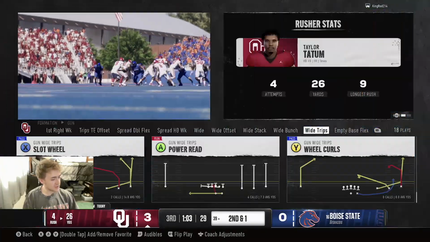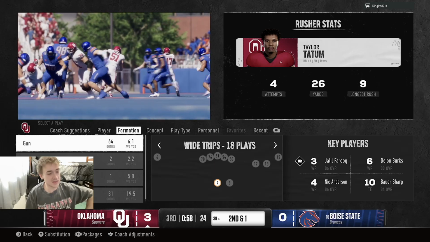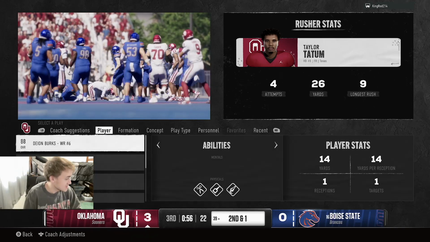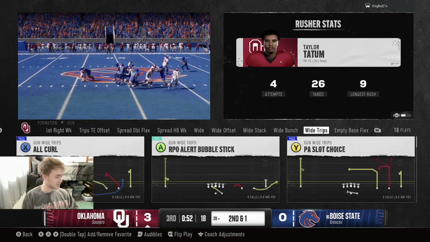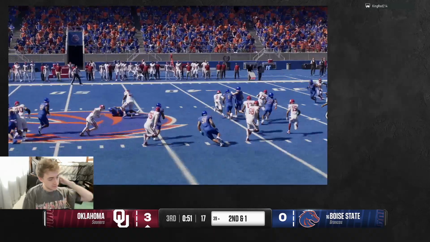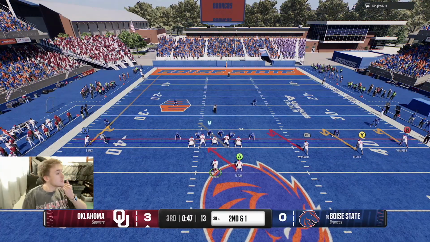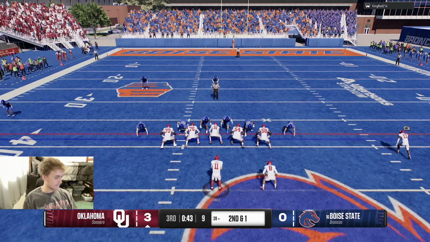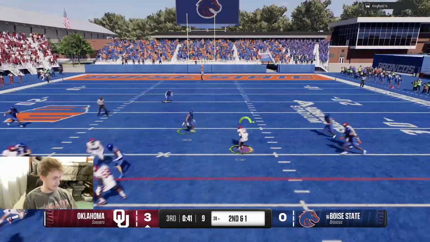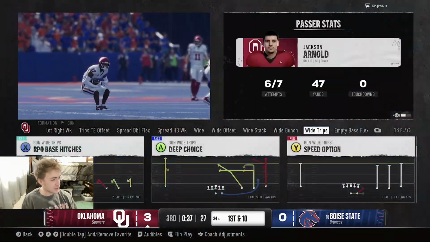Power read again. It's really giving him some issues. It's hard to play against this wide trips because you have to stack that right side, but then you can run it to this left side, also mix it up. So definitely is giving him some issues at the moment. That was the RPO base hitches.